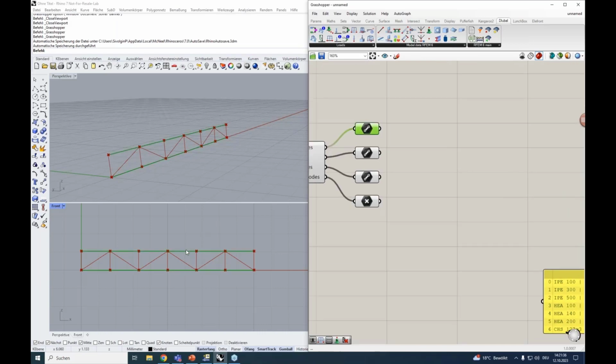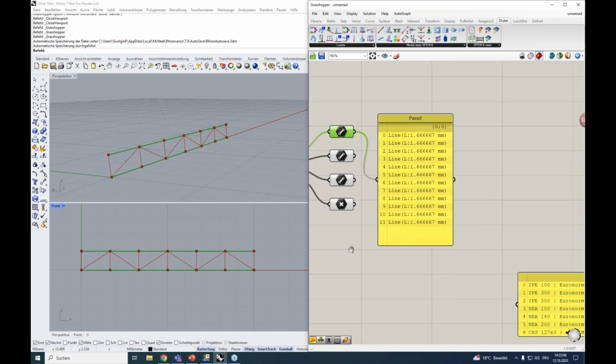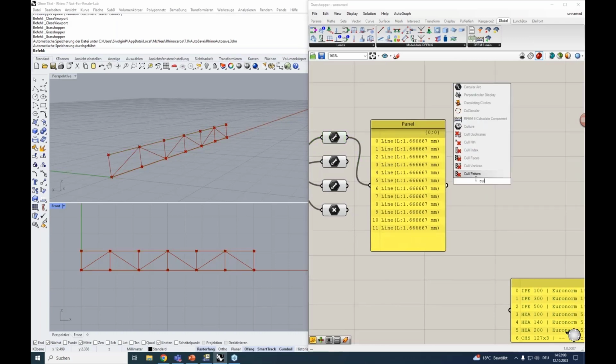We have lines for the upper and lower chord. Here we see a list with all lines for the upper and lower chord, and we want to remove elements from the list so we only get the lines for the upper chord. This we can do with a Cull Pattern component.